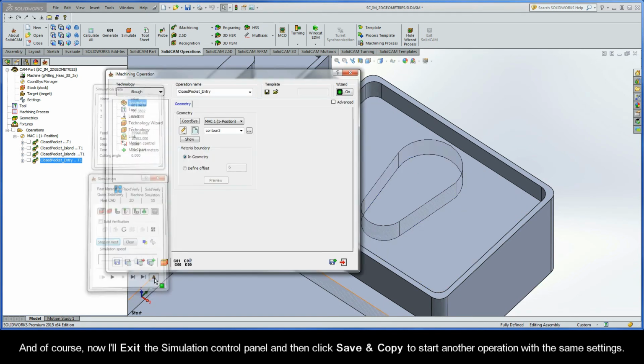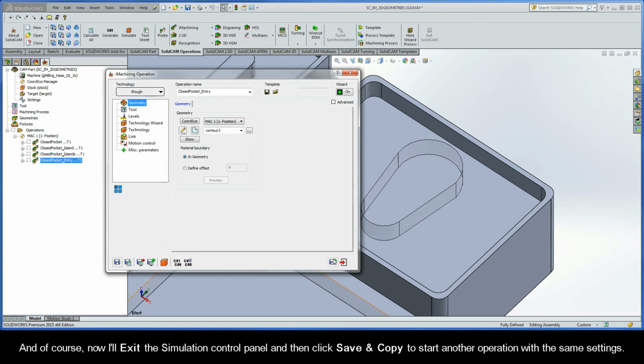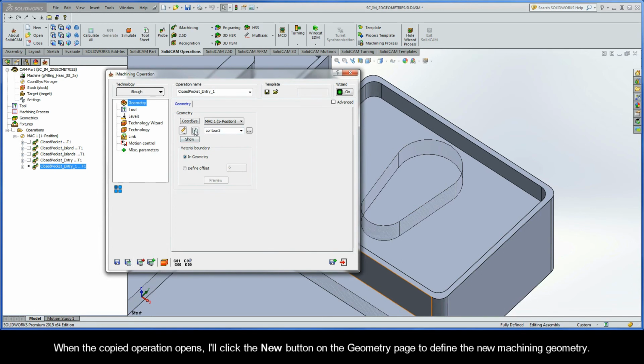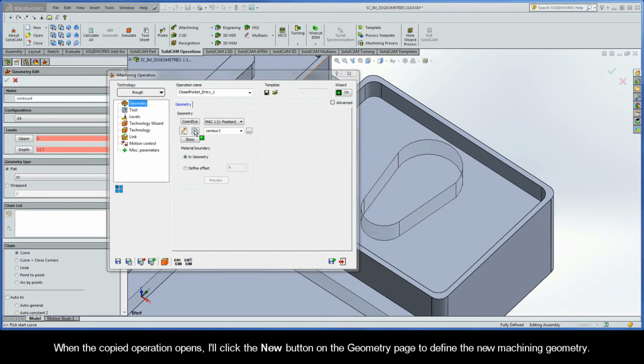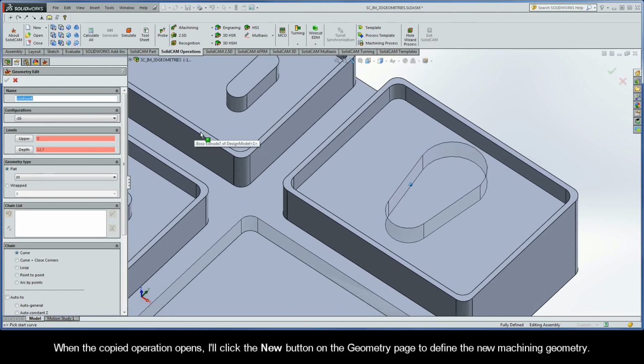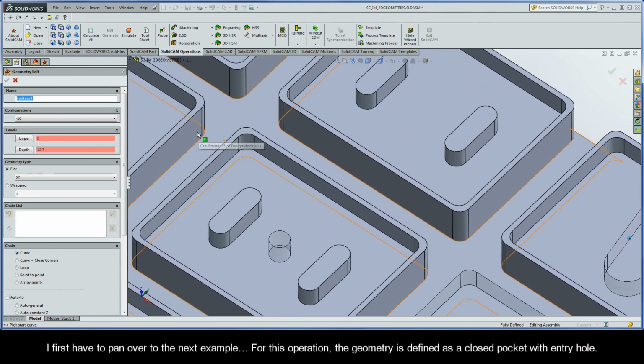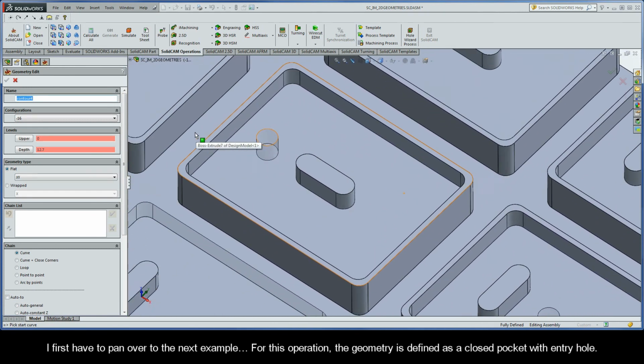And of course, now I'll exit the Simulation Control Panel and then click Save and Copy to start another operation with the same settings. When the copied operation opens, I'll click the New button on the Geometry page to define the new machining geometry. I first have to pan over to the next example.